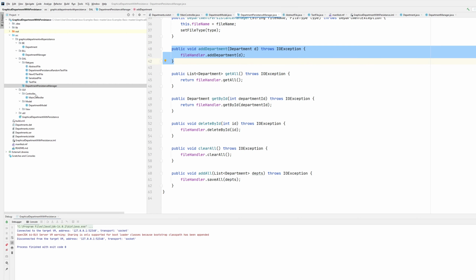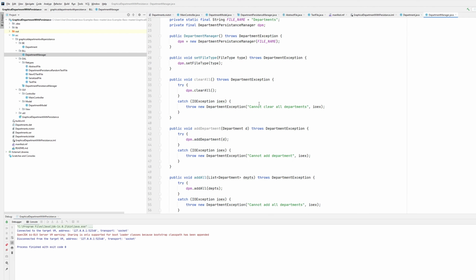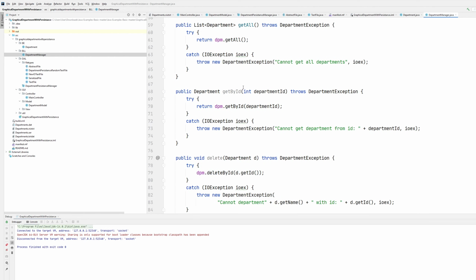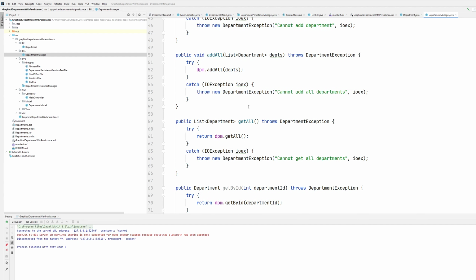So let's look at the department manager in the logic layer. And let's see. So here we actually see I try to catch it. So if we go to add department, did I put that here?